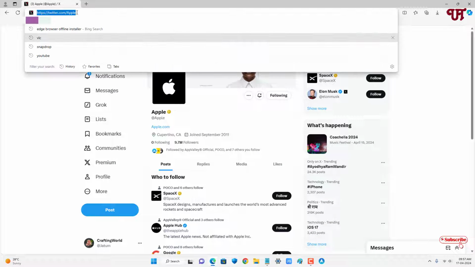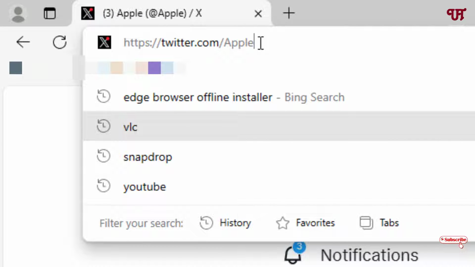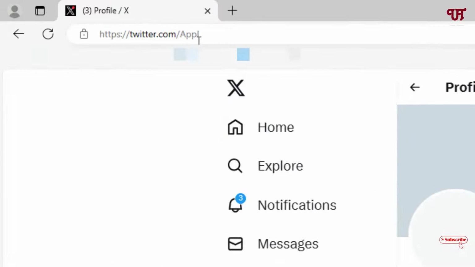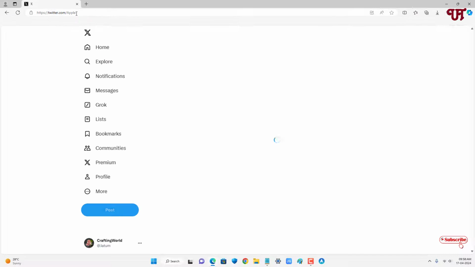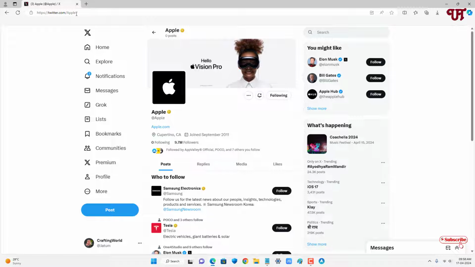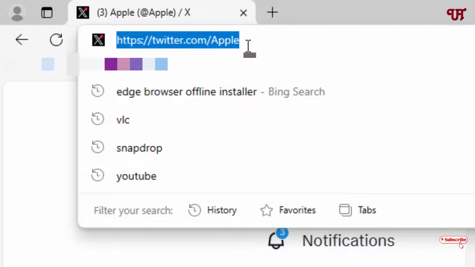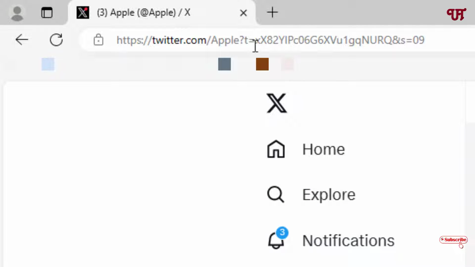Now let us try this. If I delete this alphabet E and hit enter, there is no such account on Twitter, right? And if I add E again and hit enter, then it will reopen the official Apple Twitter page. That means this is the website link with no trackers, and this is the website link with trackers.